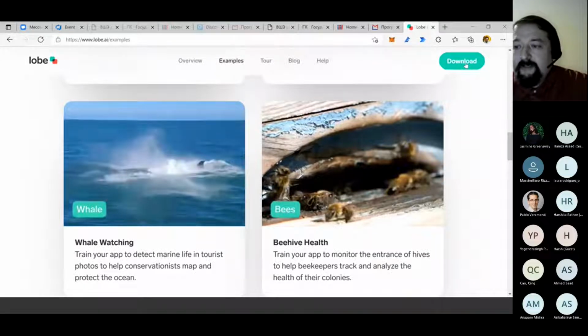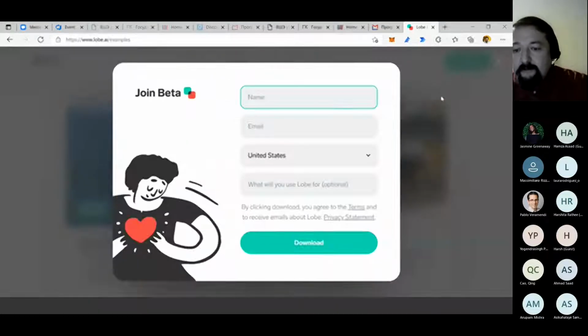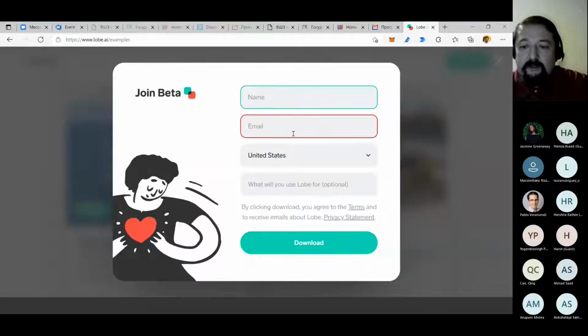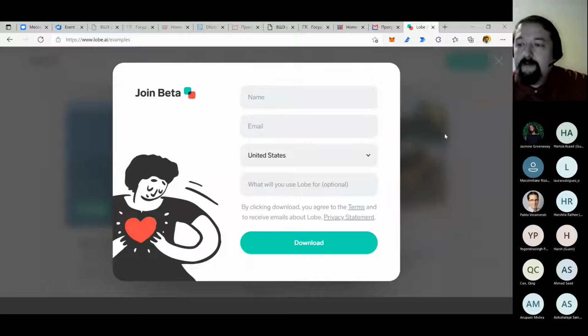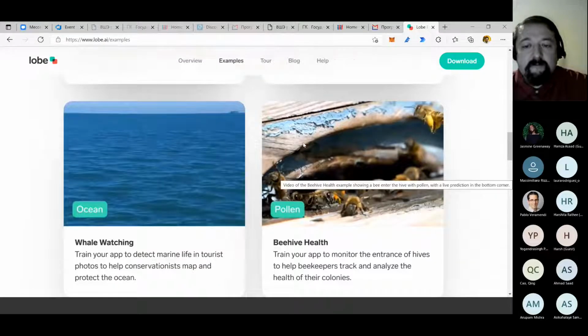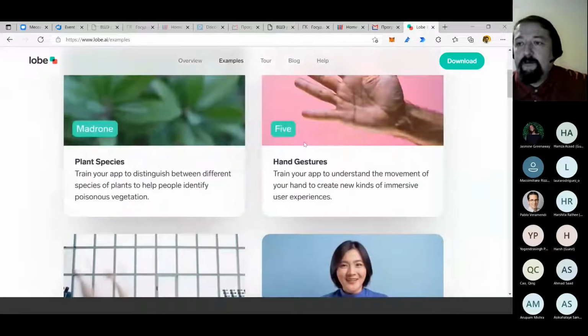I will not do it myself because I have already done it. But you need also to provide your name and email to download. So please go ahead and do it.